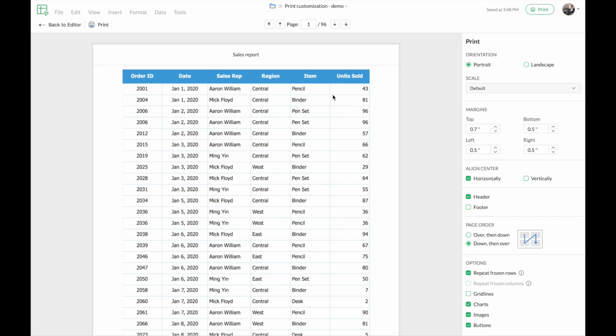That is, the first row in my worksheet was a frozen row, and that first row is actually the header for my data table here. So now I'm just going to uncheck this particular option to show you the difference.